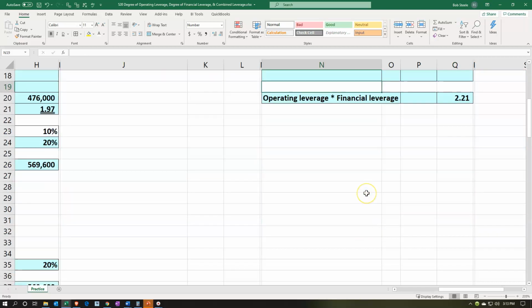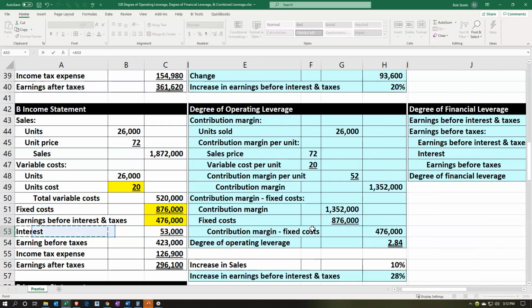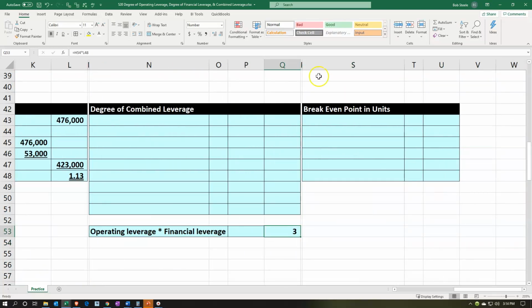We can do it down below here as well, where the change took place. There was no change to the financial leverage, but there was a change to the operating leverage. So if I did the same kind of calculation down here, this will be equal to the degree of operating leverage times the degree of financial leverage, and that's going to give us 3. Then I'm going to go to the home tab, numbers, increase the decimals. We're at 3.2.